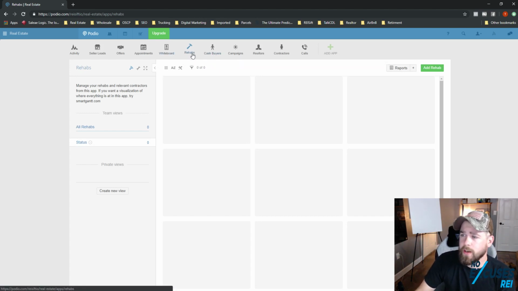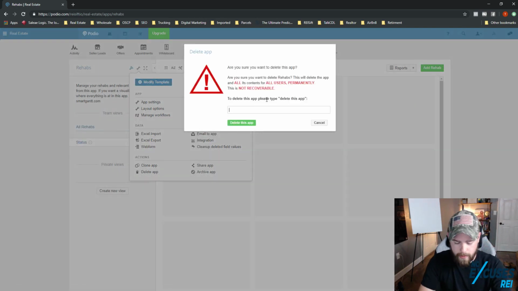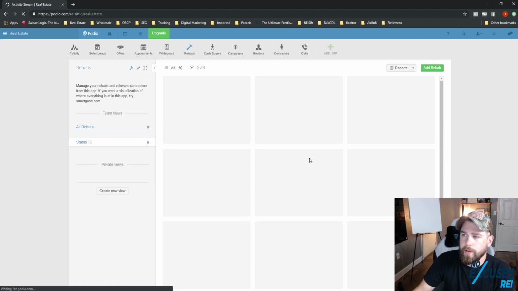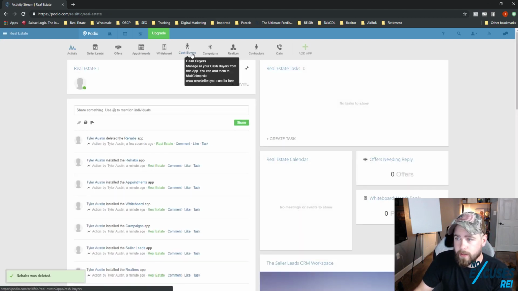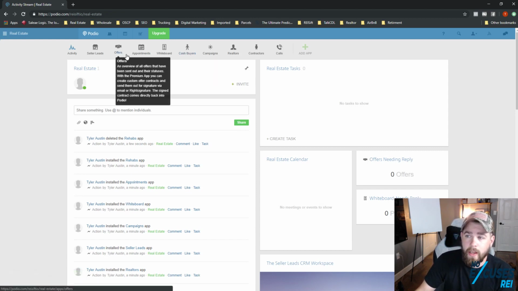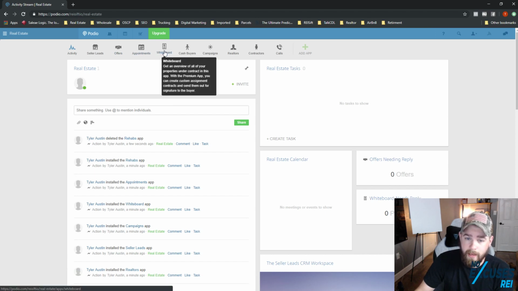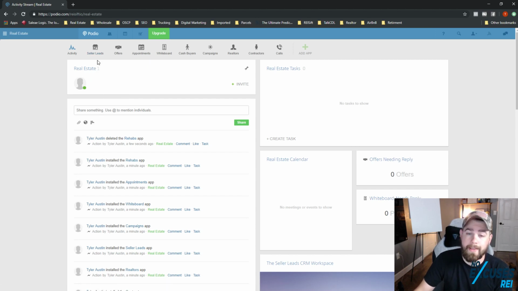So what we're going to do is click on the rehabs one and delete it out of here. You click on the screwdriver, or wrench rather, then go down and click Delete App, and then you say delete this app. All right, just going to remove it. Don't need it. You want to keep the cash buyers one because you can start throwing some cash buyers in there. That's totally cool. Honestly, at this very moment, I don't think you need the offers one or the whiteboards one. If you're just starting out, you could totally use just the seller leads one, and that's it.